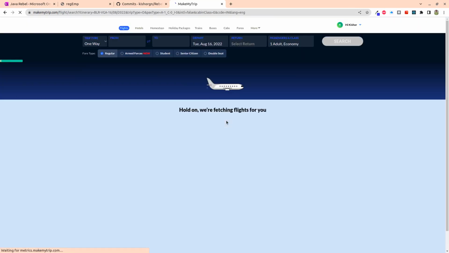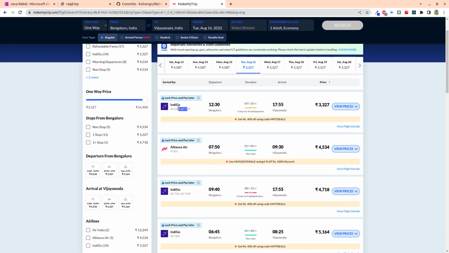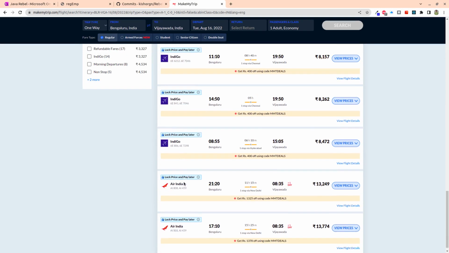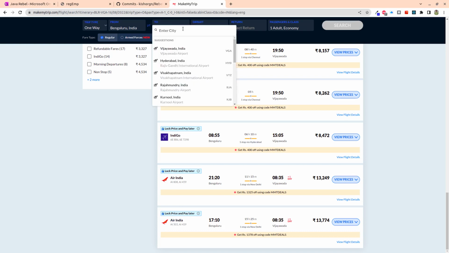So now it's shown. Did you notice here? It is showing flight details from Indigo, Alliance Air, Air India, again Air India. Instead of this, if you have chosen any city which has a huge amount of traffic, like New Delhi.